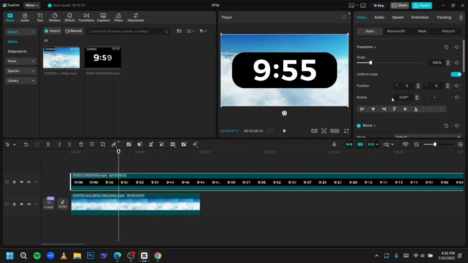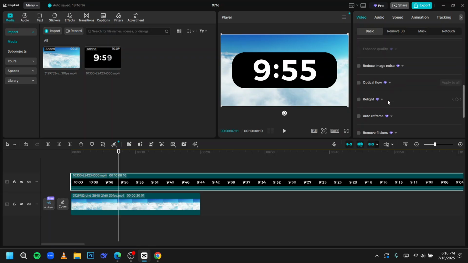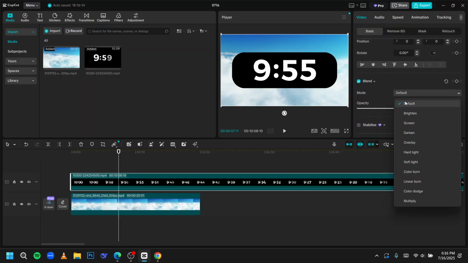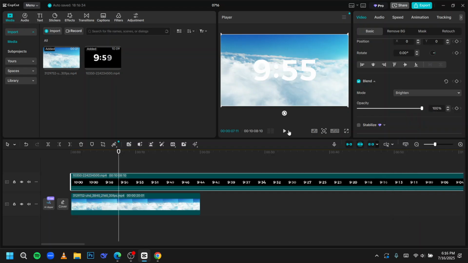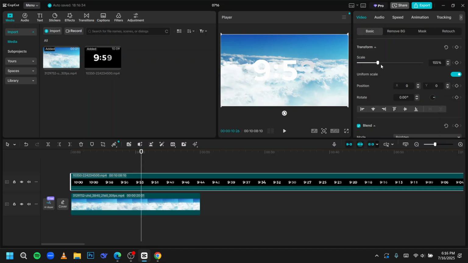And again, if I show you the other side, how you can remove the background, you can simply click on the brighten option, and here you can see it will remove it. And here you can see the timer is going on, and also you can scale it down. For example, if you want to make it larger, you can make it larger, you can make it small as well. So it is as simple as that, guys.